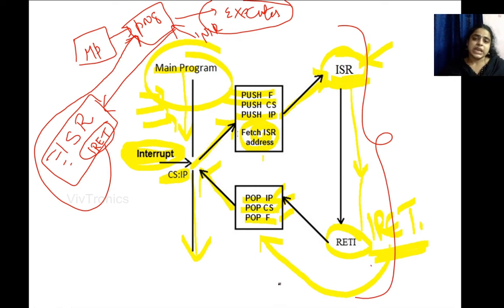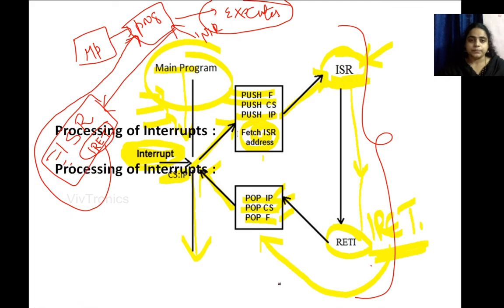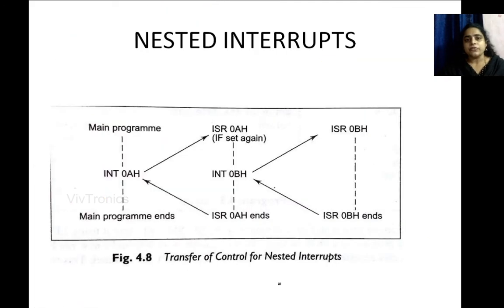This is the main flow of interrupts in 8086. This is the processing of interrupts, and you can see nested interrupts over there. Nested means interrupts within interrupts. So this is the main program.